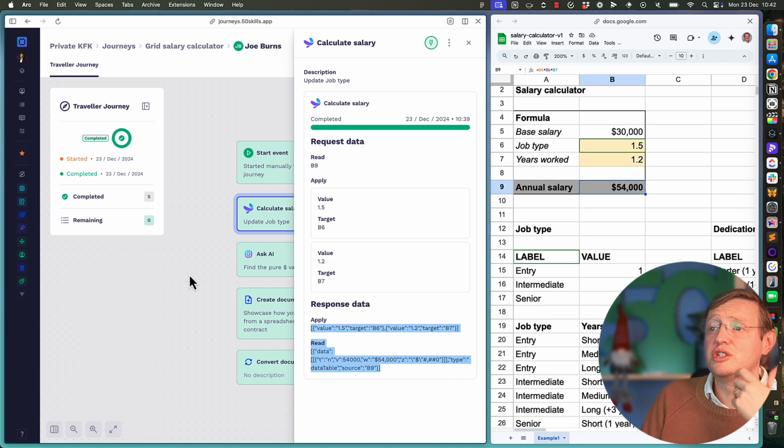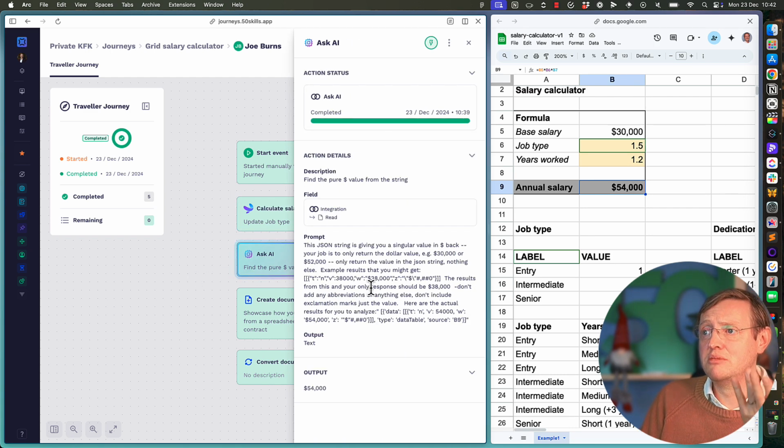So what we did, we just added this simple AI action with a simple prompt that just said, hey, you're going to be looking at this JSON string here, and it's going to give you a value that looks like this. Just make sure that you look at the dollar value here and don't return anything else. And that's exactly what the AI did.